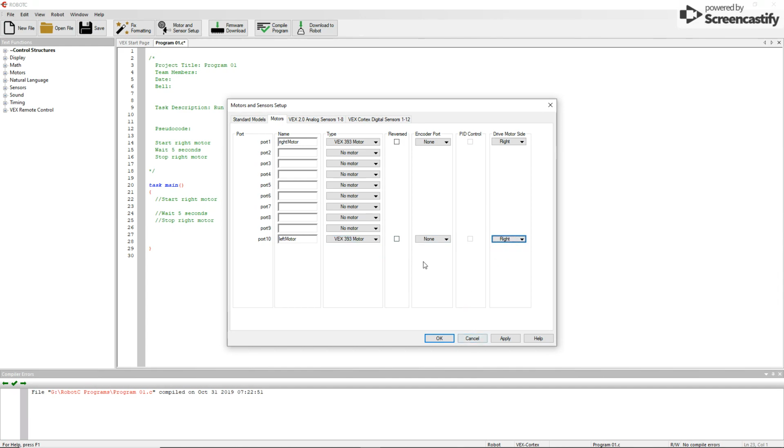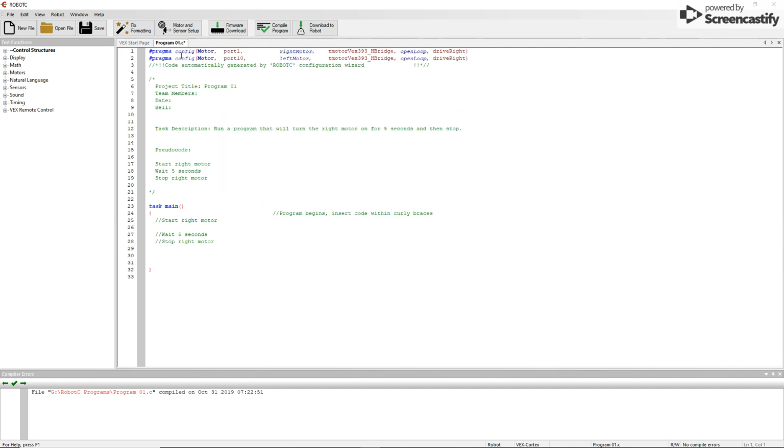Now watch when I click OK here. Notice the pragma statements. These statements here tell the robot that we have a motor in port 1, and it is called right motor. That's what you're going to be calling it down here. So when you write your code, like start right motor, that code's going to come up here. It's going to say we need to send that signal to port 1 on the brain. Okay, and that's how that works.